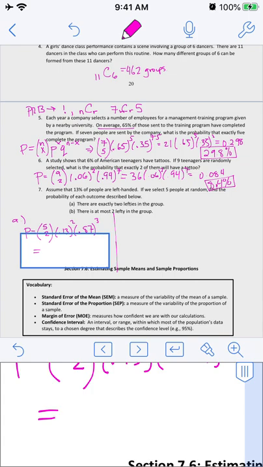5 choose 2, we get 10 times the 0.13 to the second times the 0.87 to the third. Ooh, a whopping 11.1%. Sorry, my calculator glitched out on me. 11.1%. Woot woot. Whoop-de-doo. All right. Hopefully that one wasn't too bad.